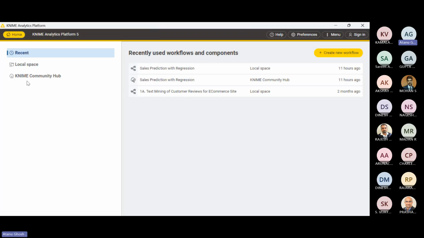So there are two places. One is called a local space, and the other is called a KNIME Community Hub. KNIME Community Hub is a small cloud platform where you can put your workflows. A workflow is nothing but a pipeline. A pipeline is a set of steps that you will do to perform the objective. In this case, the objective is to do a regression model.